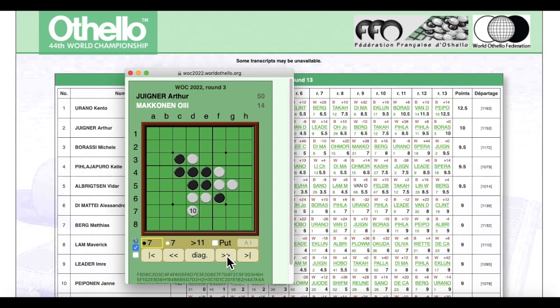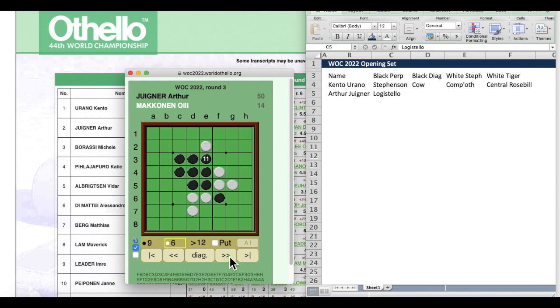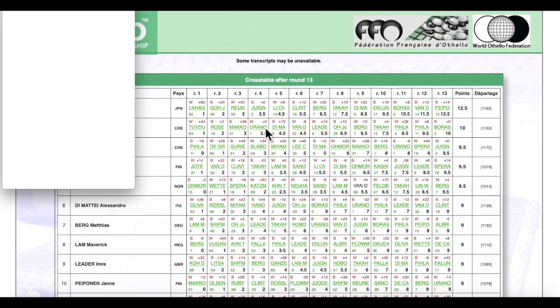So Arthur played Stephenson against white perpendicular. I would say that's still fairly in line. And against No Kung, he's playing just to counteract the opponent's opening. A lot of line control over here, you can see. So let's go to the next game.